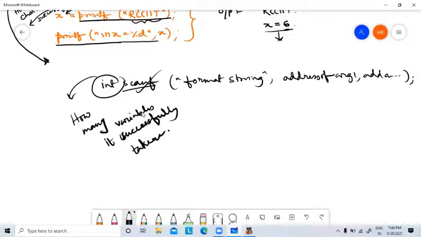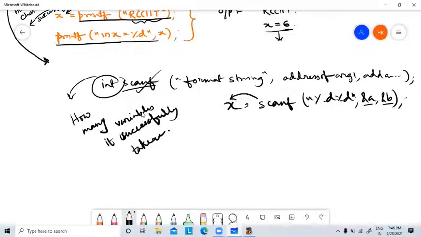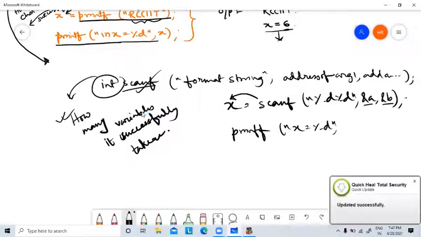So here, suppose I am writing x equal to scanf %d, %d, ampersand a, ampersand b. How many variables is scanf taking? 2 variables, a and b. So it will return value 2. See, how many variables it successfully taken. The return value of x is integer and the value is 2. So if you print what is the value stored in x, it will give you 2.